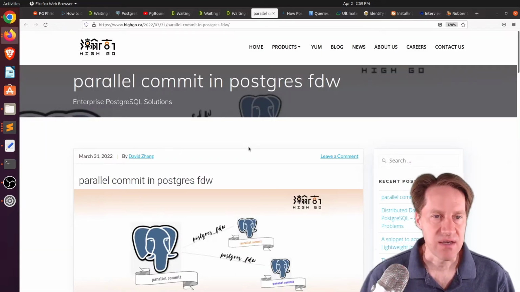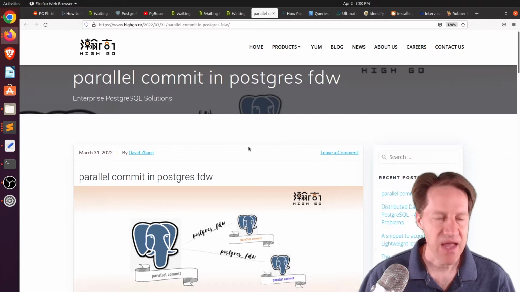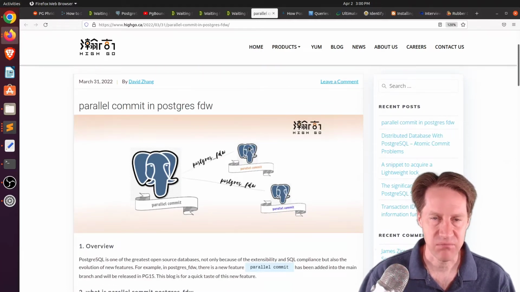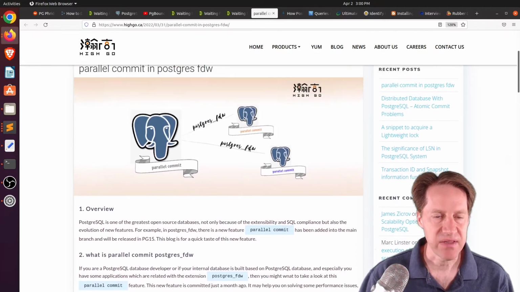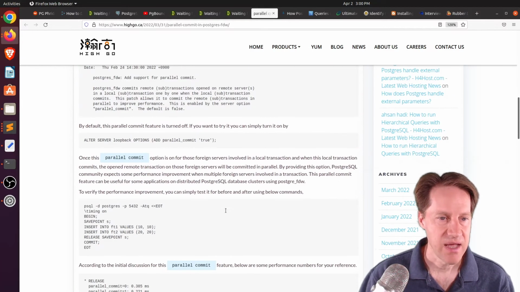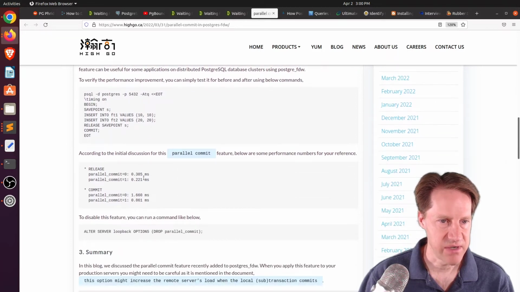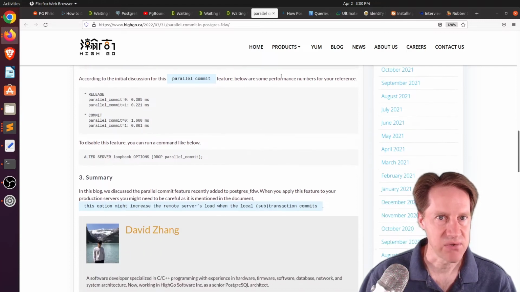The next piece of content, parallel commit in Postgres foreign data wrapper. This is from hygo.ca. This is another post about something coming in Postgres 15, and that is the ability to do a parallel commit. So if you're doing a commit and you have multiple remote databases that you're connecting to via a Postgres foreign data wrapper, there is a parallel commit function that enables you to commit to these in parallel. And it looks like it does give you a little bit of a speed boost because of that. So if you're interested in that, you can definitely check out this blog post.